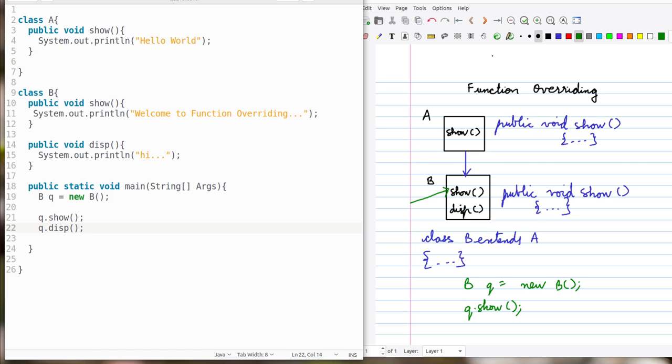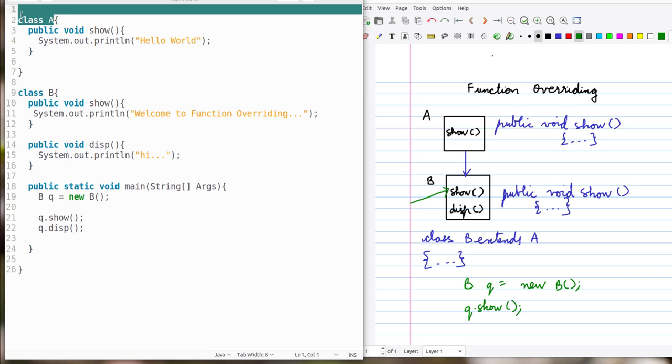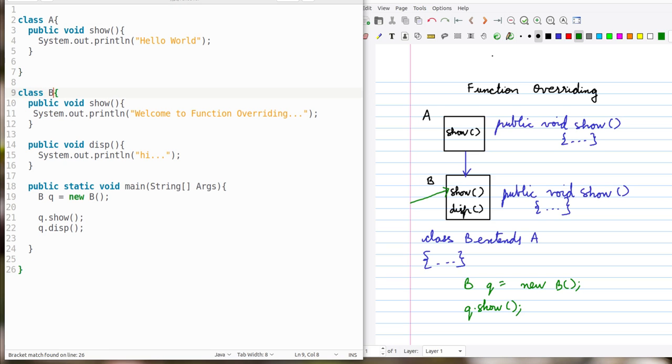Also, we are saying that class B must be the child class of class A, or class B must be the subclass and class A must be the parent class. So we'll create that parent-child relationship by using the keyword extends. Anyway, we must save this as B.java. It is already saved, and let's consider we declare this as public. It must be public only.